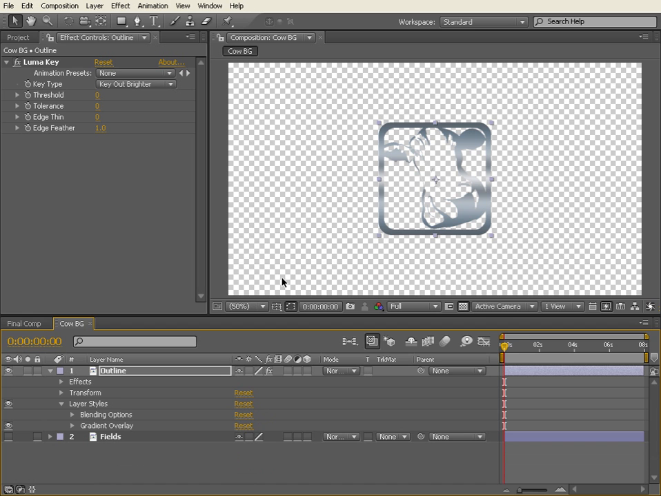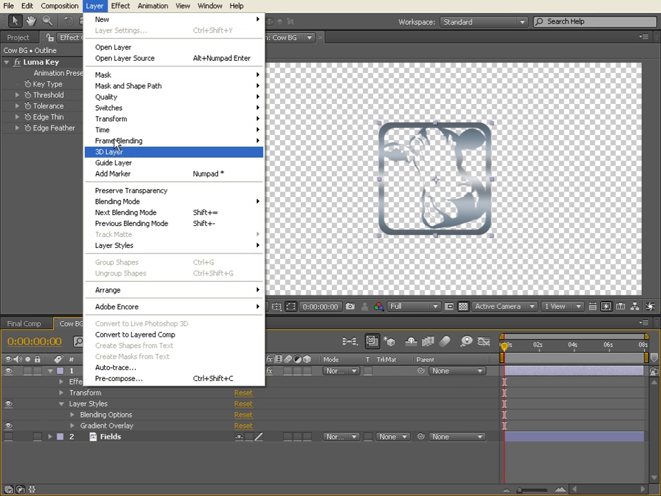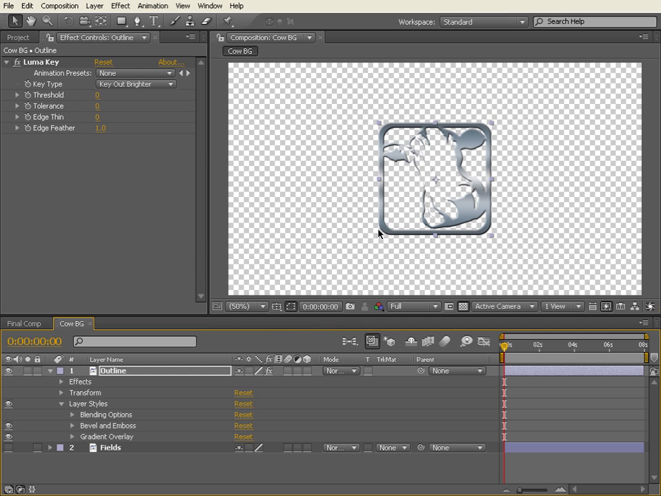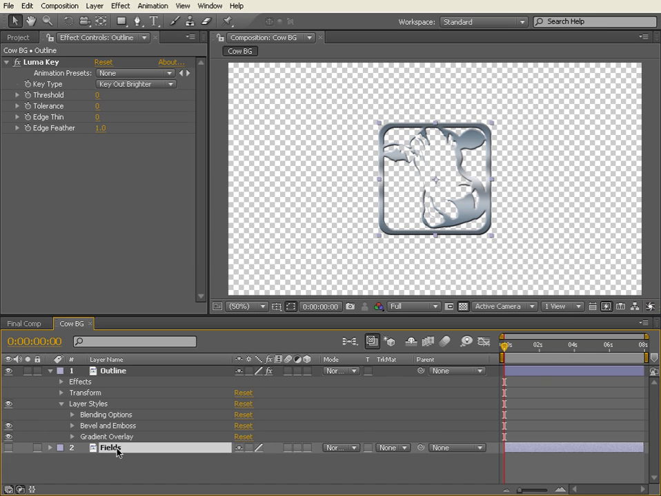All right. So now let's make this look a little more three-dimensional. So let's choose Layer, Layer Style. We'll grab the old Bevel and Emboss. And I don't think we really need to mess with the settings too much because I think that'll be fine for our purposes. Next, let's turn our attention to the fields.